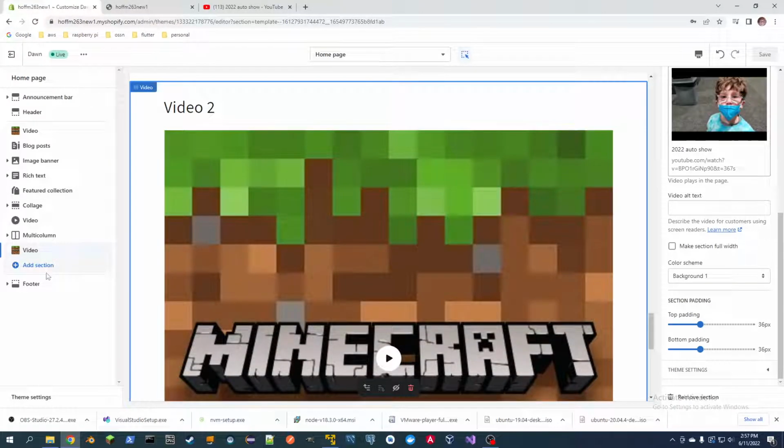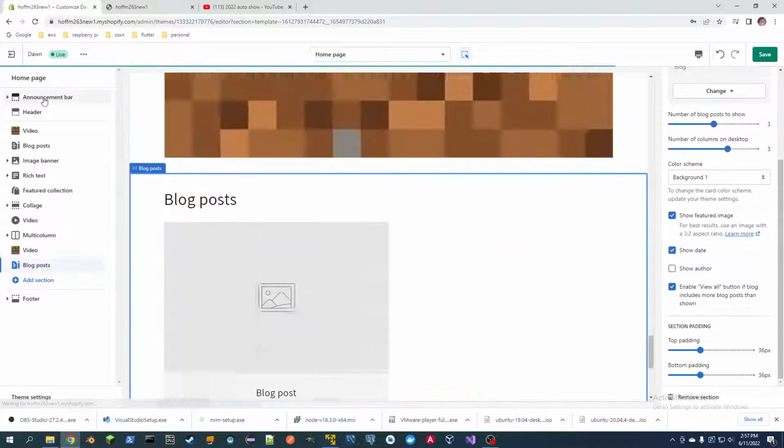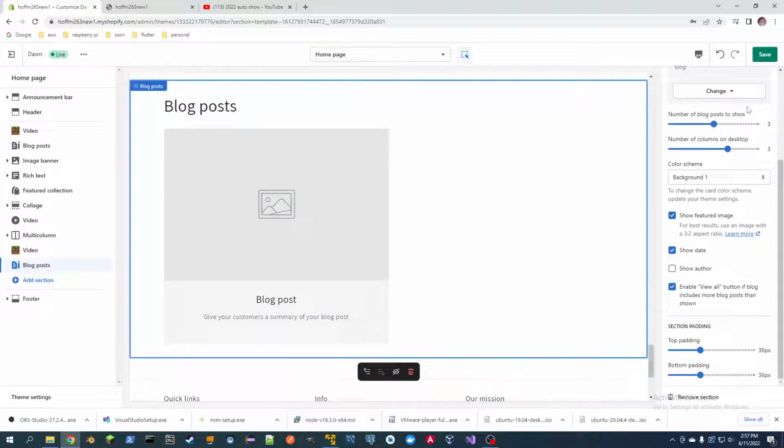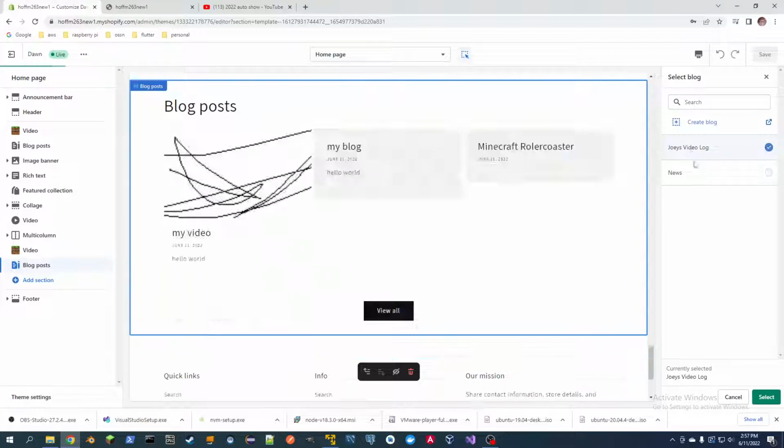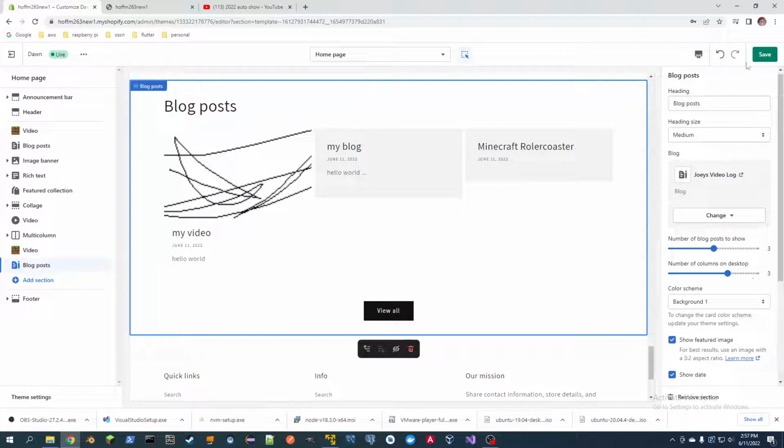Or you can go in here and add a direct link to your blog posts. If you want to just have a link to your blog posts, you can go there, and you can change which blog it is. So if you want to make it Joey's video log, something like that, you can do that.